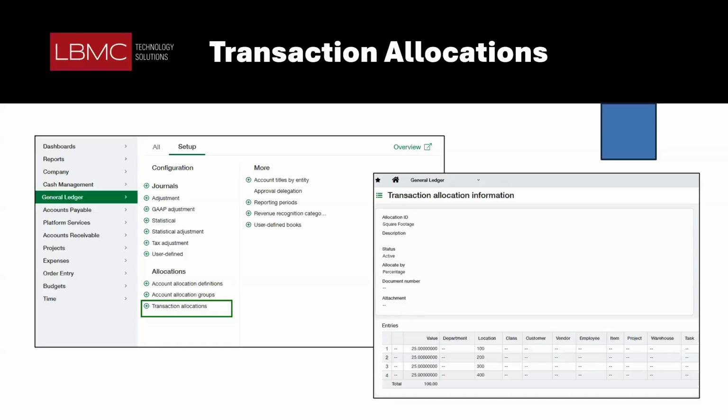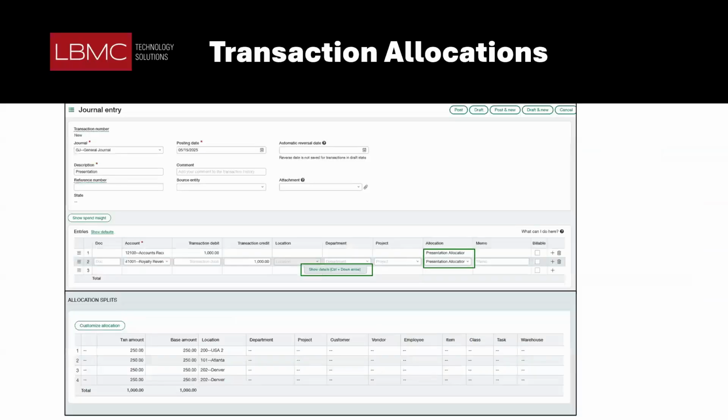Do know that when you put in these percentages, they must always equal 100%. So in this entry you can see we have location 100, 200, 300, 400, and each location is getting a 25% split. That will lead to 100% when you put the allocations within your module. Now, when you put your allocations into your module, you will use the same type of journal entry that you would normally use.